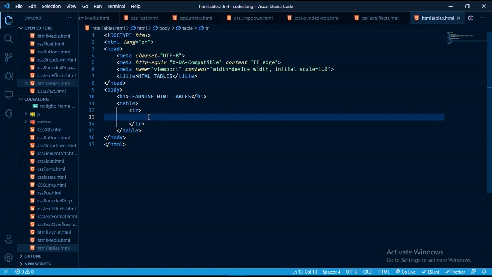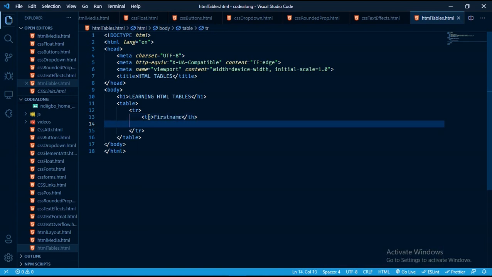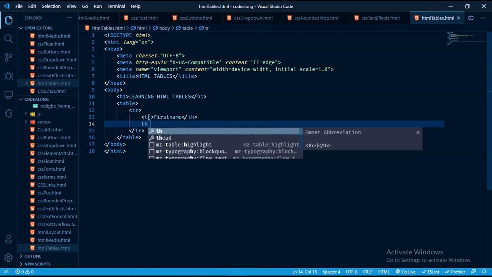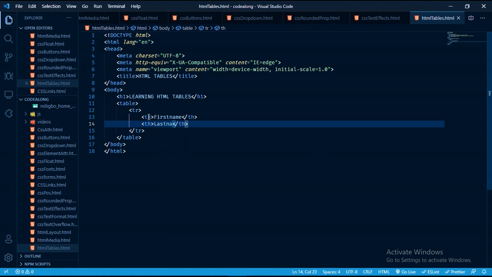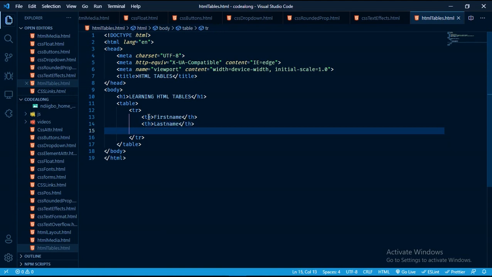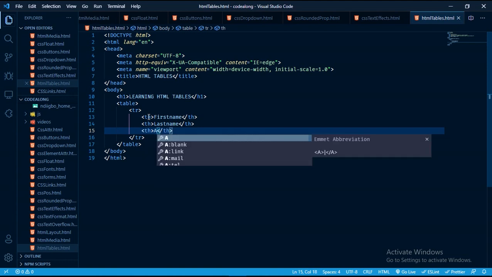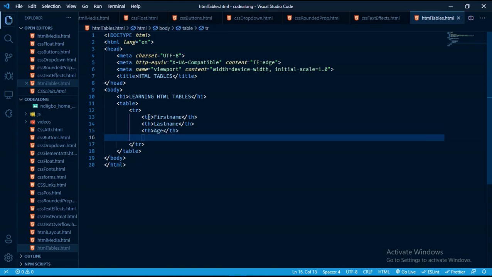Within the row we can have our table head, which is the heading for a particular row or column. So we'll be having a table head, and let's have this as first name. Then another table head, let's have it as last name. Then let's also have another one which serves as our age, and another one for the phone number of the person, phone.